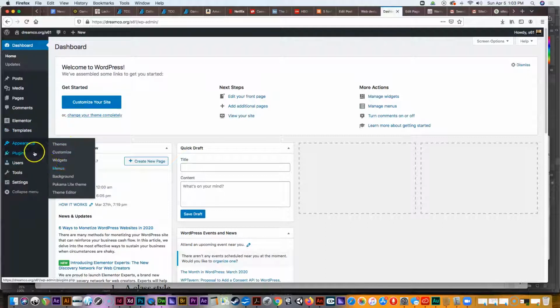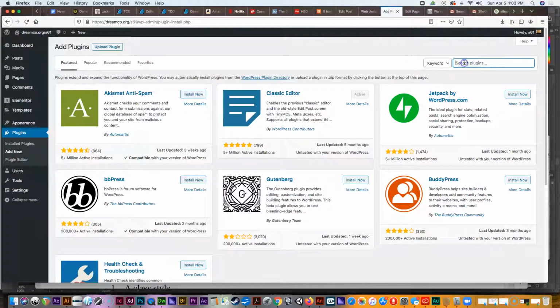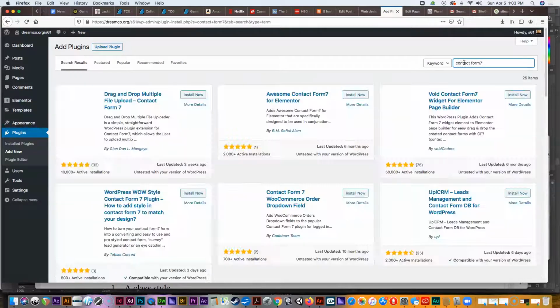So if I go under plugins and installed plugins, I can see she's got Elementor and the classic editor, both of which I highly recommend. But another plugin to get would be something like Contact Form 7. And so you can do a search for that.